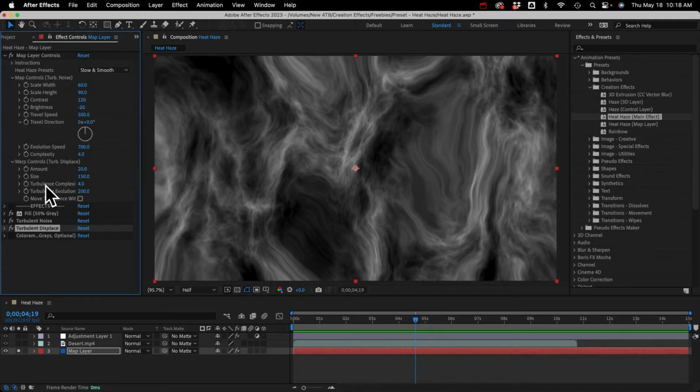And up here, we've got a group of controls for each of those effects. So we've got our noise controls here, and we've got the turbulent displace controls here. You don't have to mess with these if you don't want to. It's just there if you want to play with different looks for your heat haze. So we've got a few different automatic looks. I'll show you those in a minute.